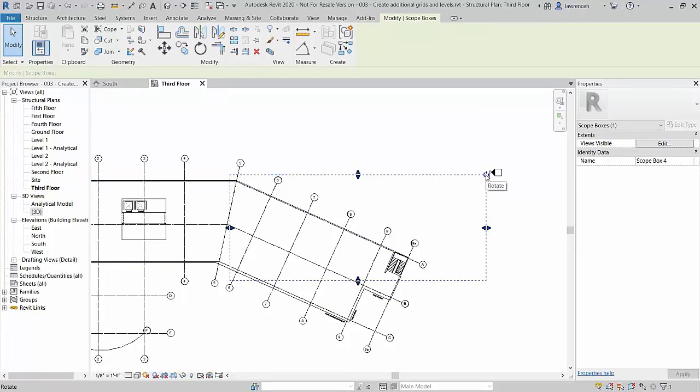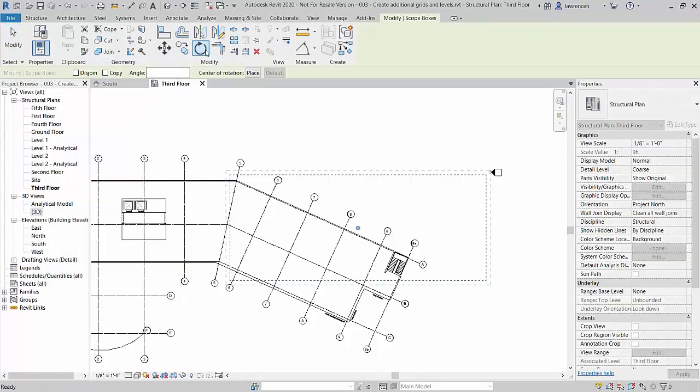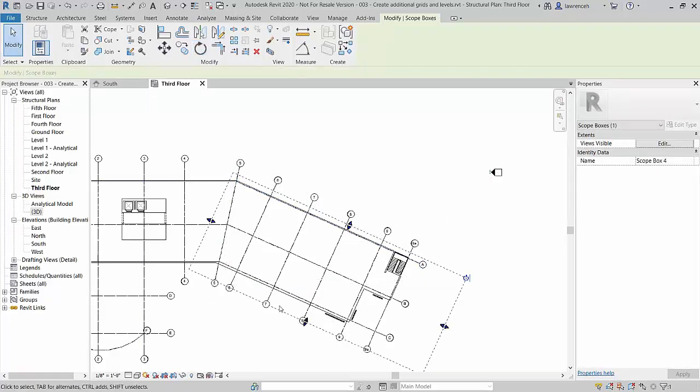You'll notice here that we have a rotate tool built into the scope box, but this won't allow us to accurately define the rotation. So instead, we're going to use the rotate command. We'll place the center of rotation on our grid. And here I can pick a straight horizontal line and then snap the scope box to the same rotation as our grid. We can then use the shape handles on the scope box to fine-tune the overall size.